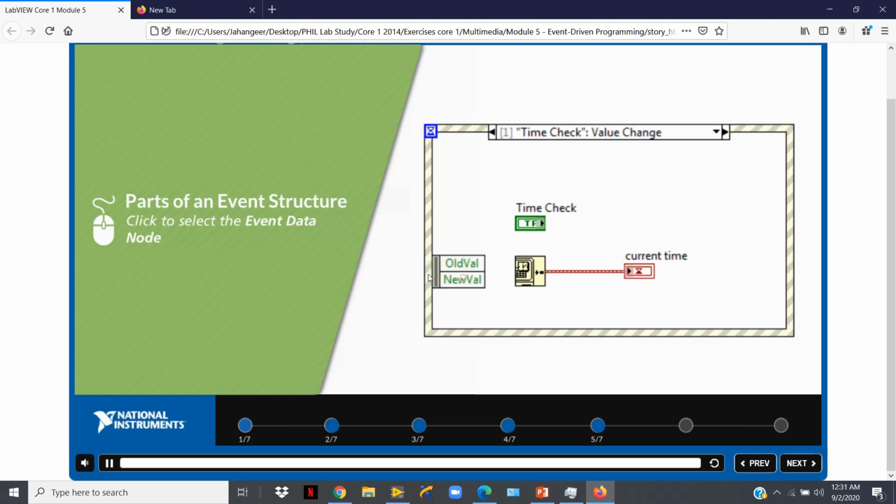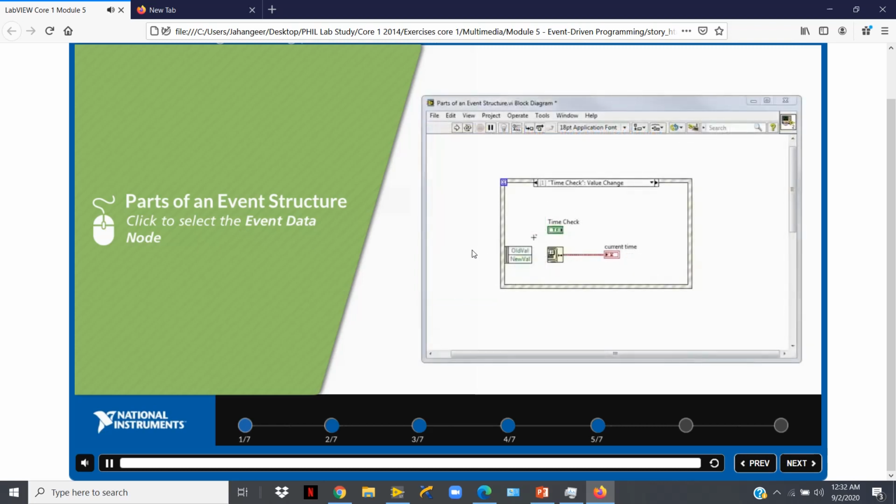Click to select the Event Data node. So this is the event data node. The Event Data node identifies the data LabVIEW provides when an event occurs. The node provides different data elements in each case of the event structure, depending upon which event you configure that case to handle. For example, the Event Data node for a value change event includes the old value.